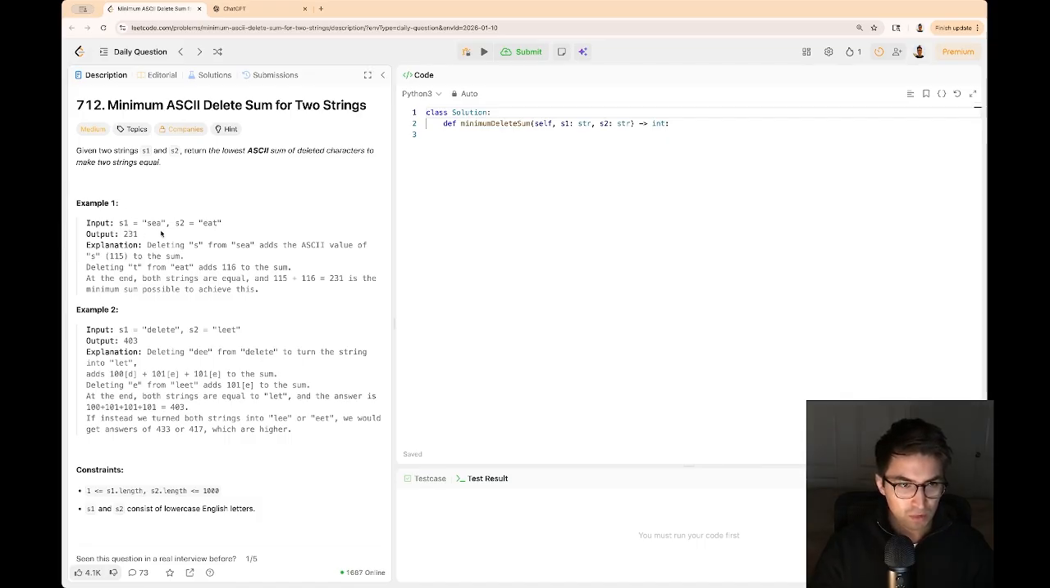Example 1, we have "sea" and "eat". The output is 231. Deleting s from sea adds the ASCII value of s, 115, to the sum. Deleting t from eat adds 116 to the sum. At the end, both strings are equal, and 115 plus 116 equals 231 is the minimum sum possible to achieve this.